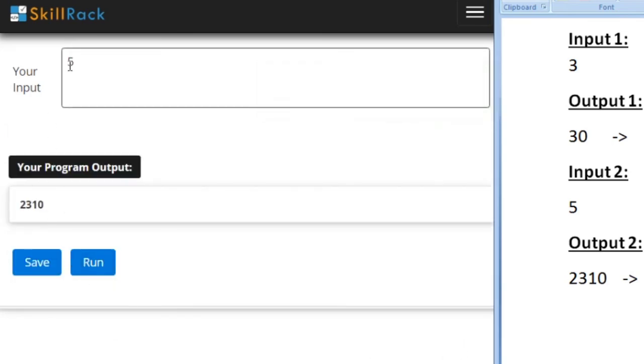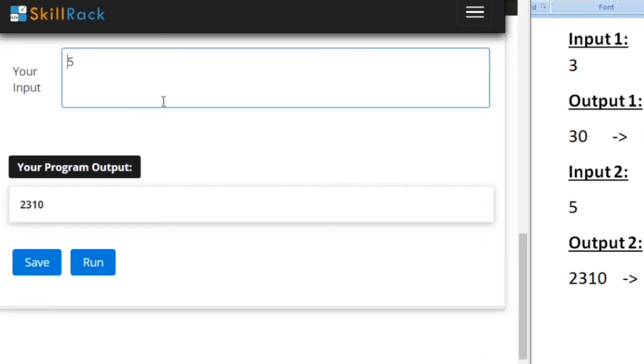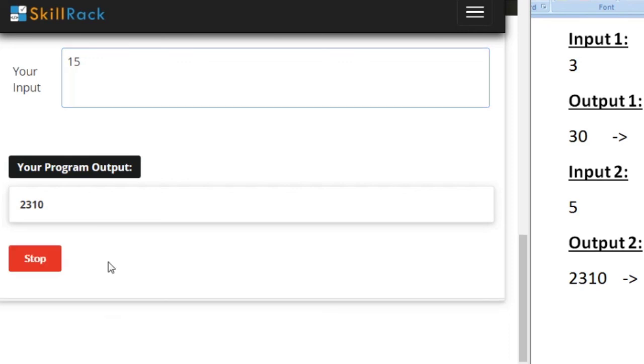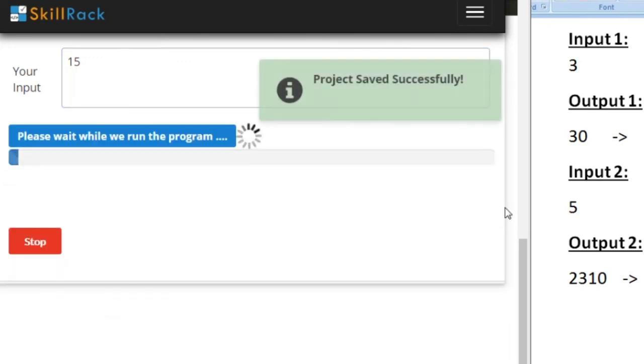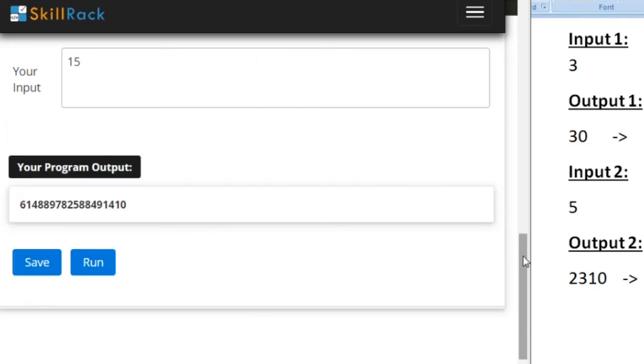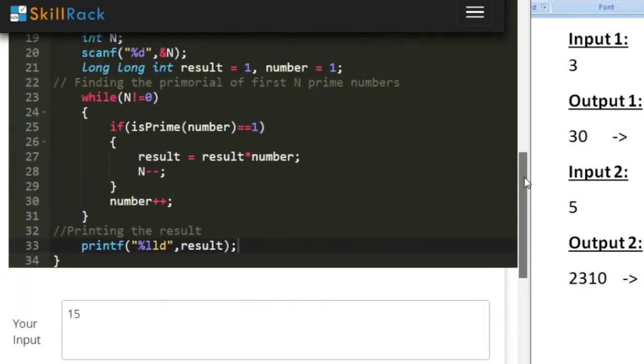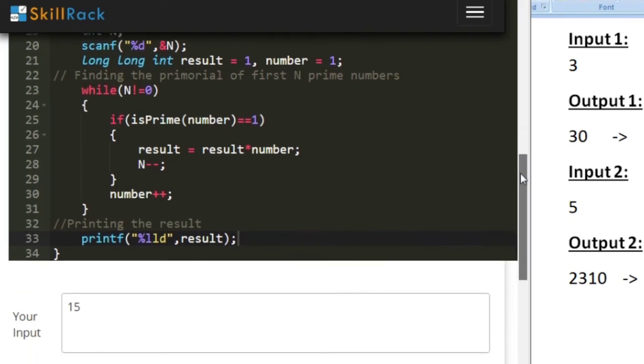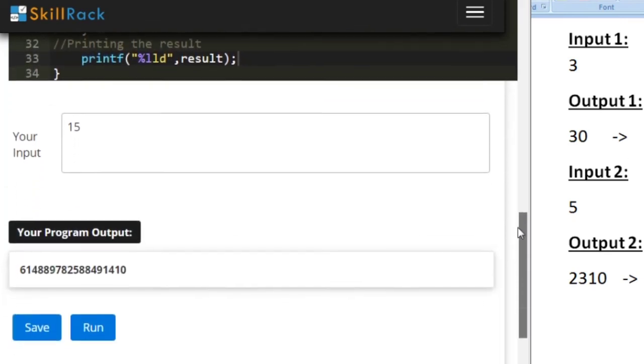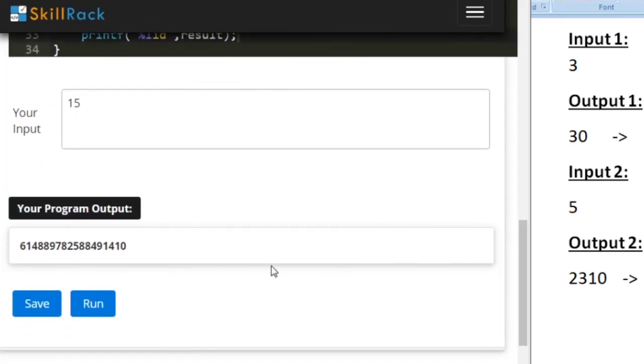Now let us also give the corner test cases. It is given that the maximum value of n can be 15. So let us give 15. So we are getting proper output for our corner test cases. This is the reason why we are storing the result in a long variable, because the number of digits in our expected corner test case would be more than the integer range.